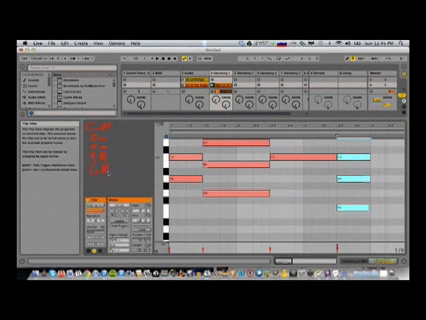G is major. E is minor. Oops, I can spell. A is minor. And B will be that diminished chord. And then it starts over with C major. So these are all the possible chords that could happen in the key of C major.